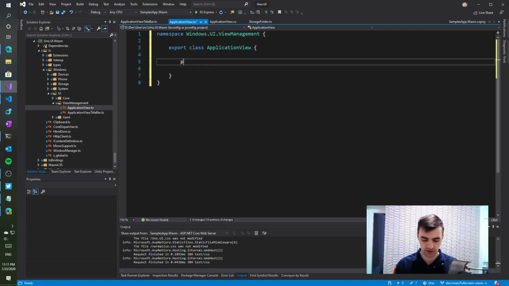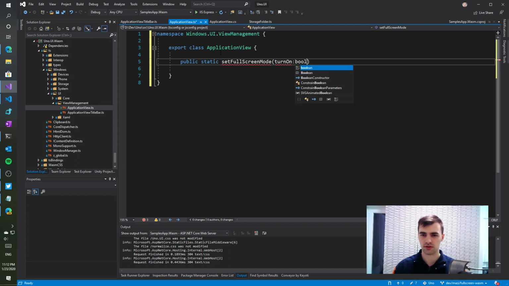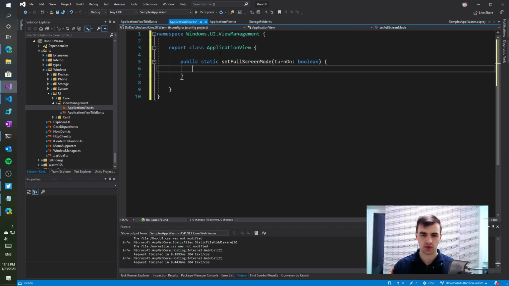And in this class, I will create a new public static method, set full screen mode. And this will have a parameter which will say if we want to turn it on or off. So as turn on, and it's going to be a boolean. And in this method we will call the appropriate JS API.